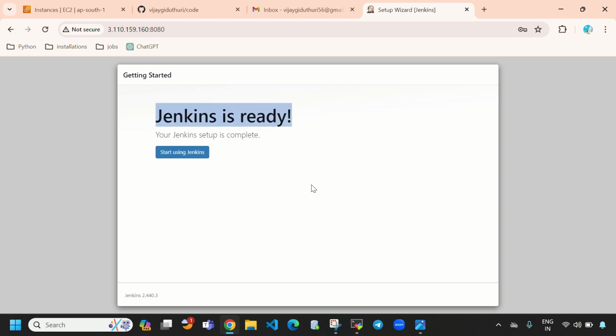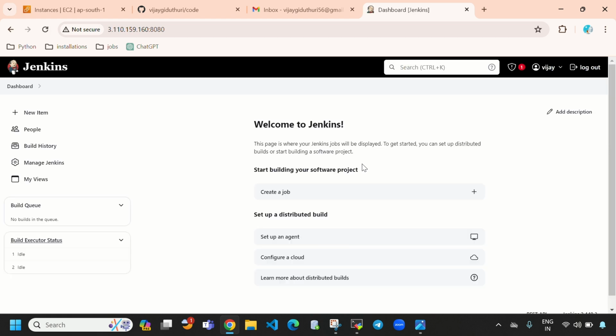And here you can see Jenkins is ready. So we need to select start using Jenkins. And here you can see this is the dashboard of Jenkins.